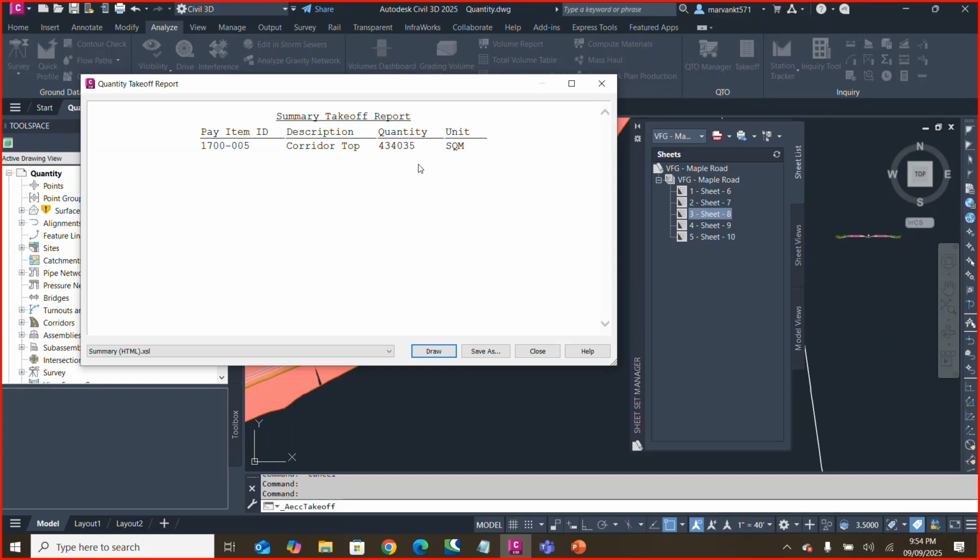So this is the way we create the quantity, I mean pay item. It's called the pay item files. We have to create the pay item files, then you need to incorporate them with your 3D model, then you take the quantity, all the quantity will be coming. So everything is possible over there, but it has a proper procedure. That's it.